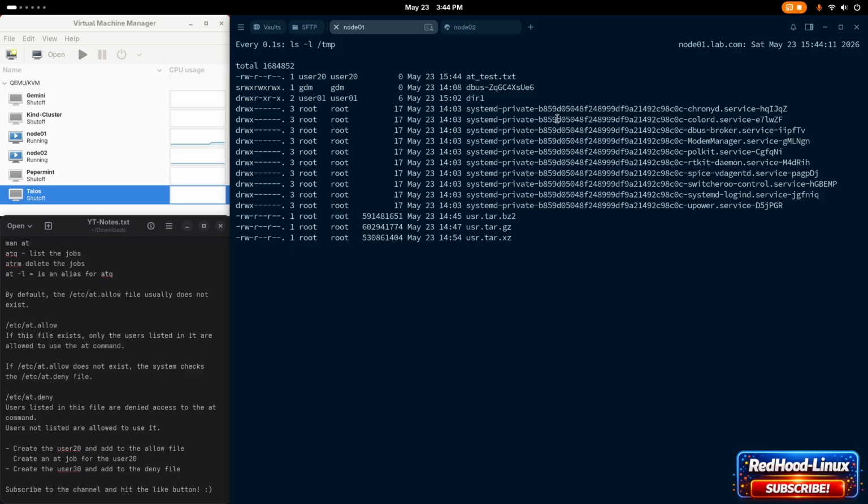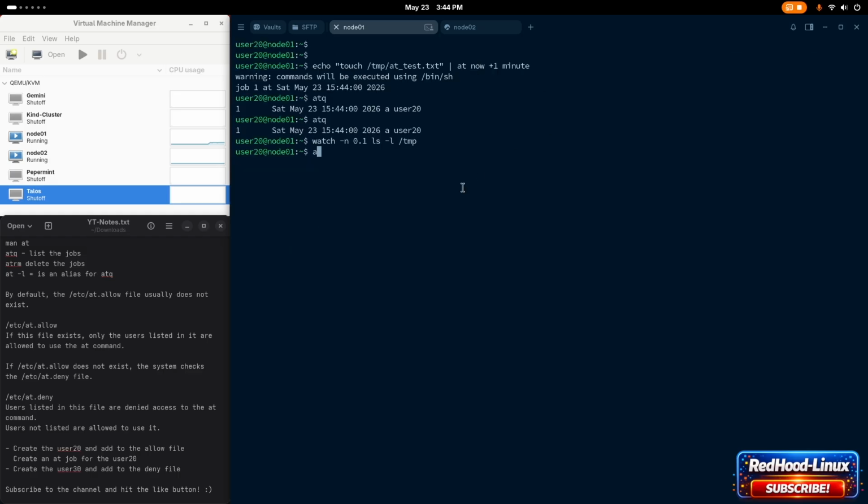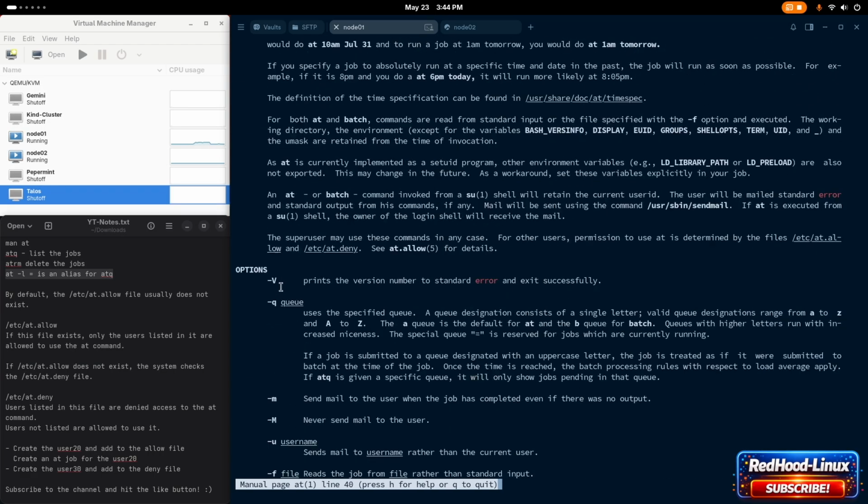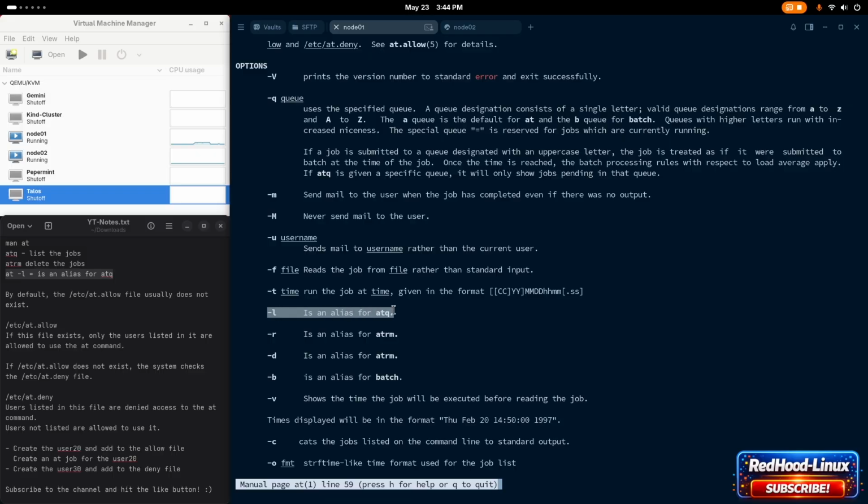So I will press Ctrl C. If we run the command atq, and by the way, as you can see here in the notes, at -l is actually an alias for this command here. How do I know that? I just went to the man command, man at, and I can see here the atq. We have the at, and if we scroll down, you have -l. It says it is an alias for atq.